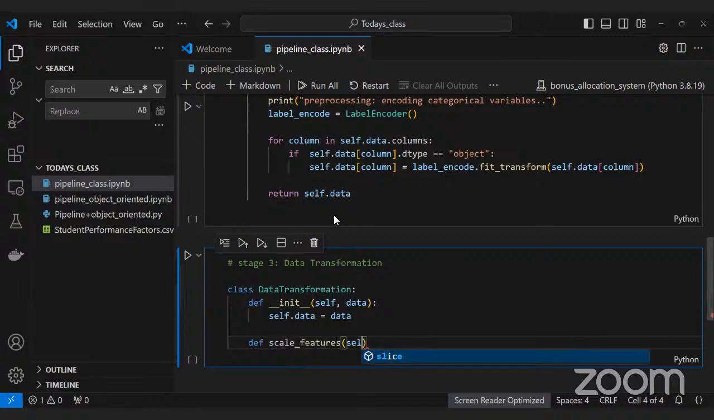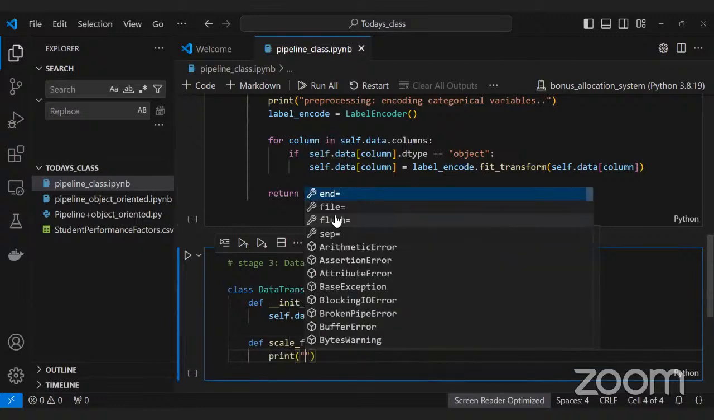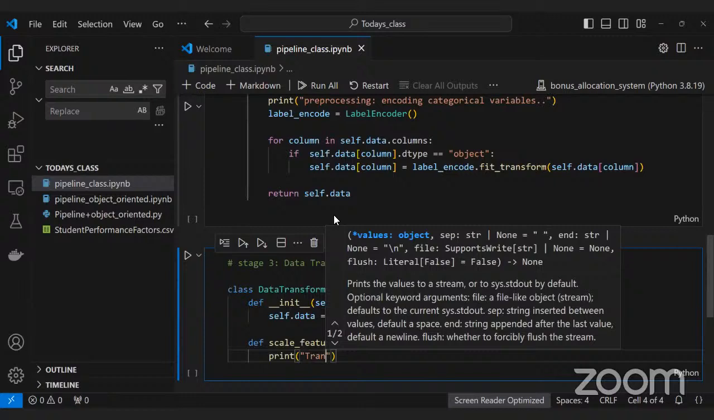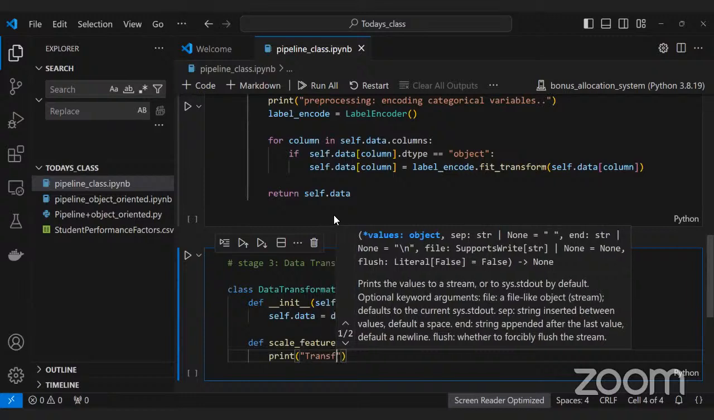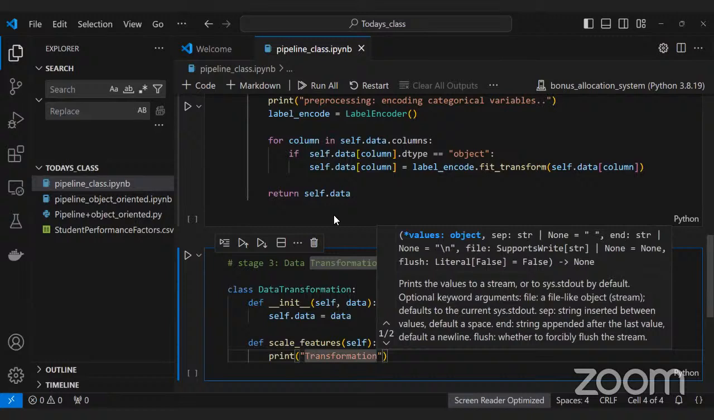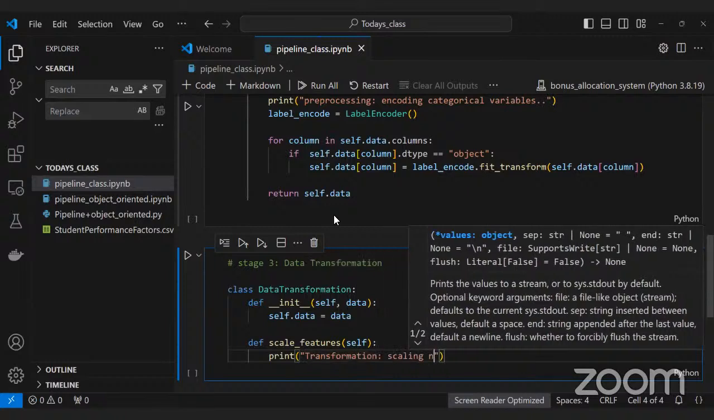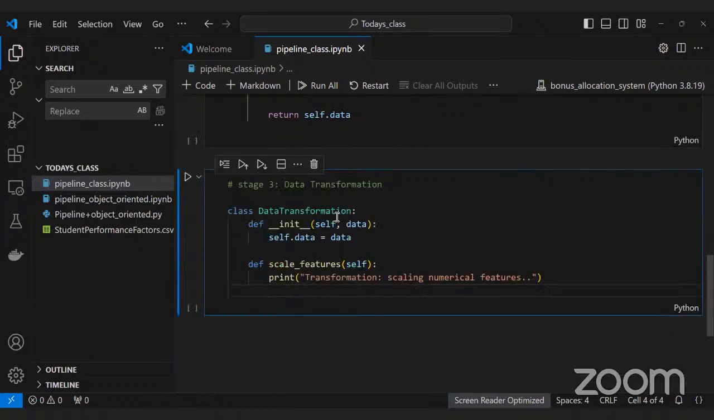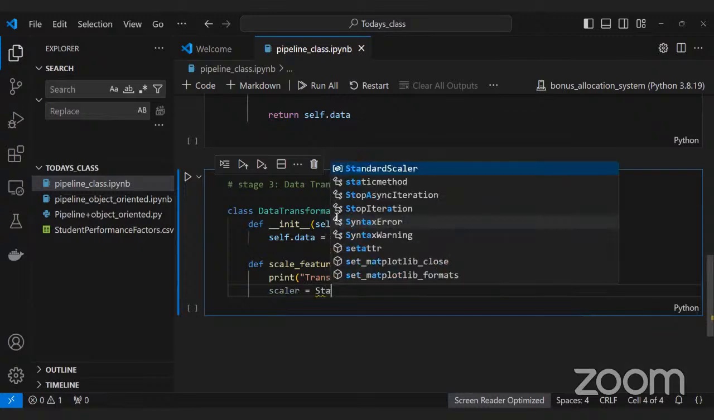self. First we have to print that the transformation, scaling numerical features. Now we already imported the library for standard scaling, so we only have to assign it to one variable. So that is standard scaler.